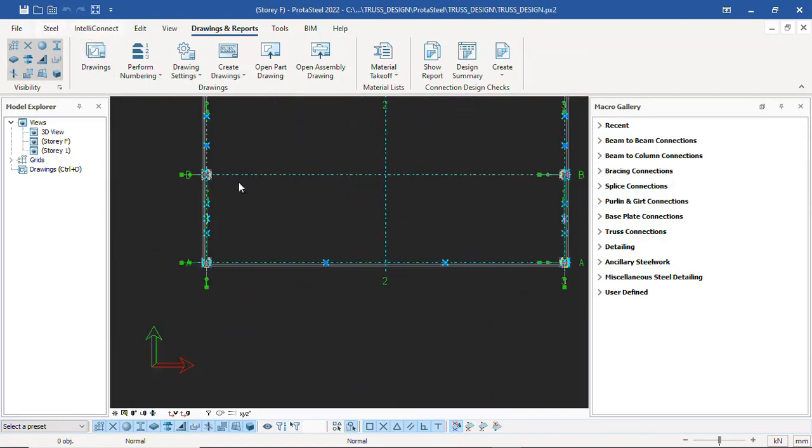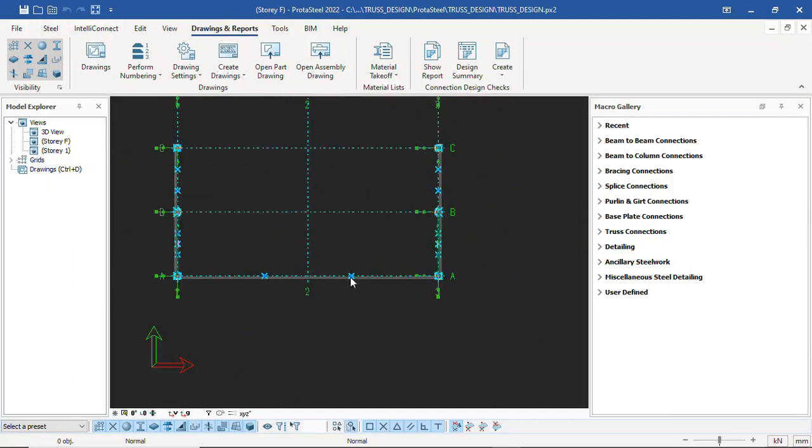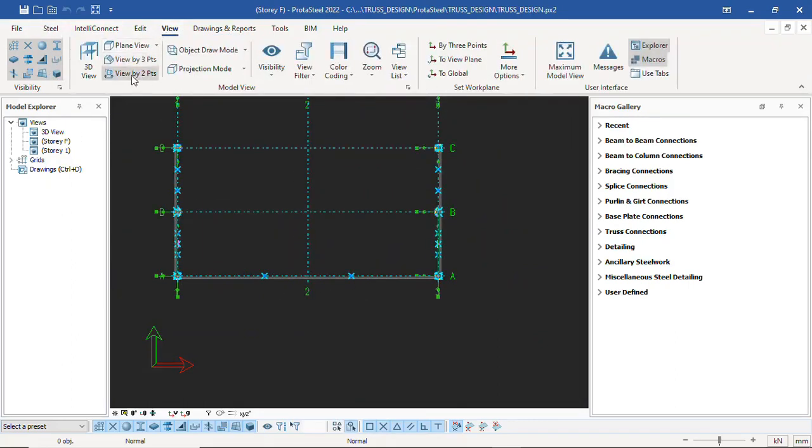Okay, now I want to have a view along grid A. This is grid A. I want to have a view along grid A. You go to view and you say create view by 2 points.